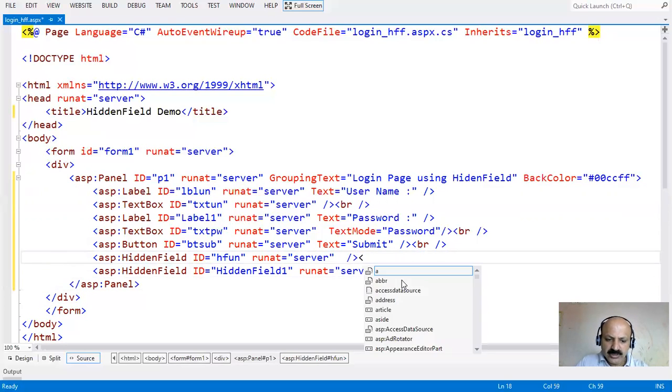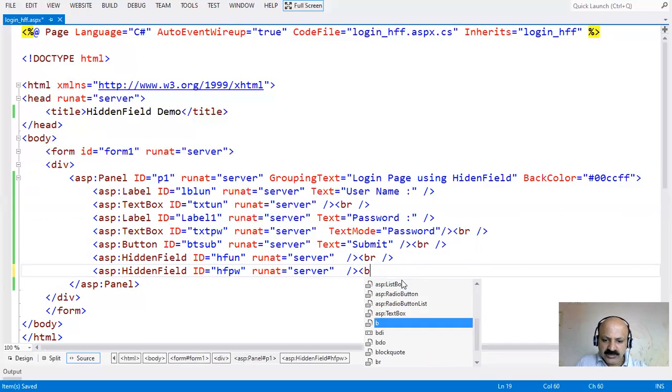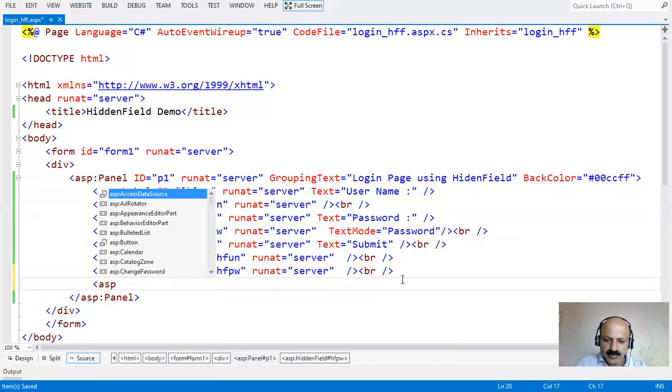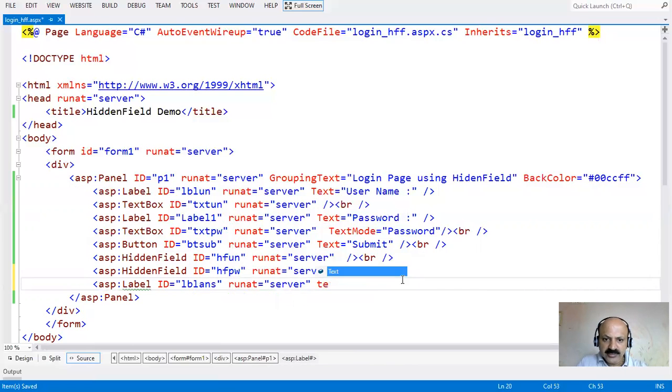Take the other one and provide br tags for the next line, and I change that ID to hfPW for password. Then take one label to print our output, with ID lblAnswer, run at server side, and text as output. Now let us check: two labels, two text boxes, one button, two hidden fields, and the output label.